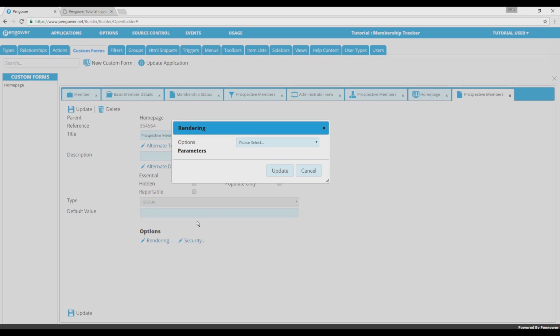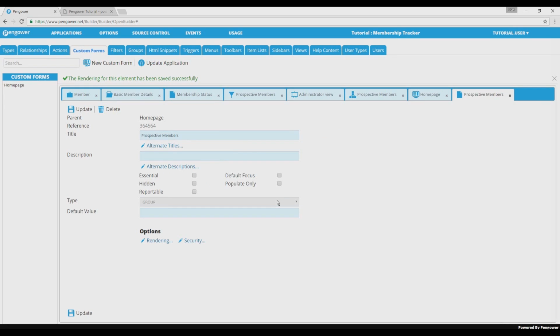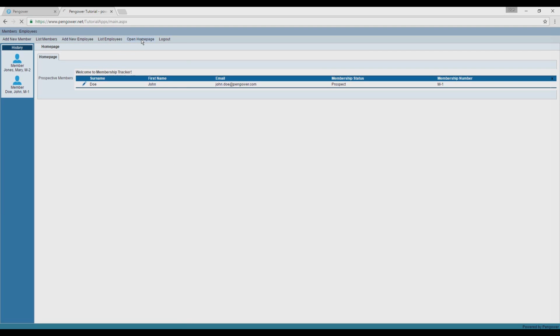Now let's go to Rendering Options, and let's choose Standard on Options. Then under the Parameters, let's put in Prospective Members as our group name. Also, tick the Include Edit box. This provides us an edit button beside each name on the list. Click on Update, then click on the Update button to save. Let's click on the Update Application button to push all the changes to our application. Now, let us go back to the application and click on the Open Homepage found at the toolbar. This should refresh our application and view the changes we've made. You can now see the list of prospective members found on our homepage. Let us try editing one of the members' status to active.